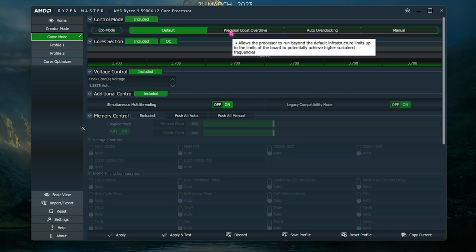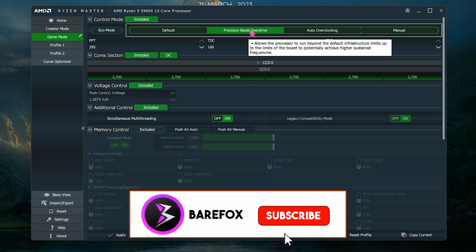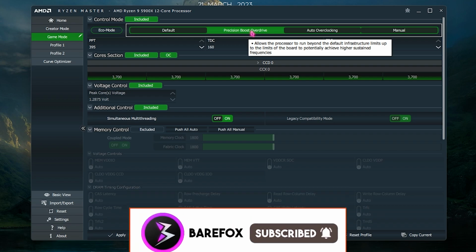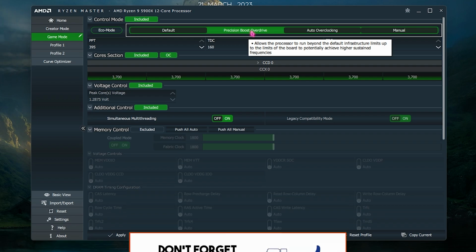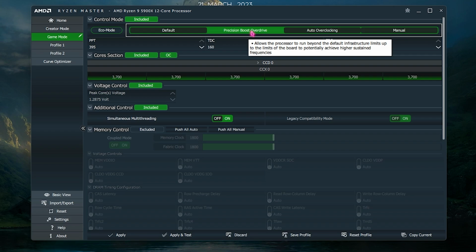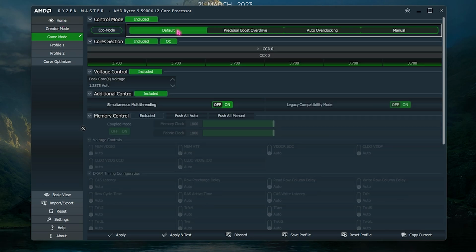What you need to do is click on this Precision Boost Overdrive, and that will allow your processor to run beyond the default infrastructure's limits. But you do not have to worry, because this will only push your processor to the overclock limit that is written on the box. So basically, if it is putting a lot of pressure on your CPU, it will automatically shut down by default without damaging your product. But if you find that this is not made for you, you can simply go back to home or set this to default, and that is going to work.